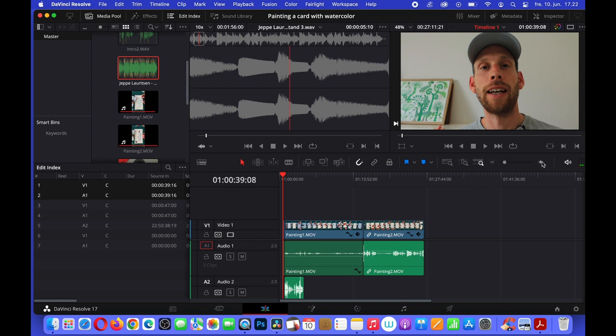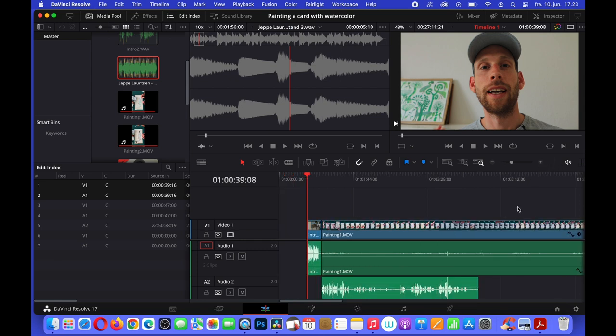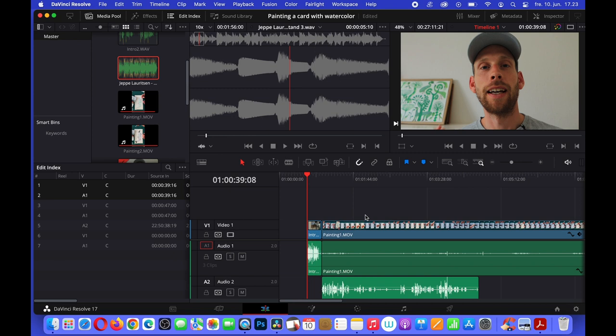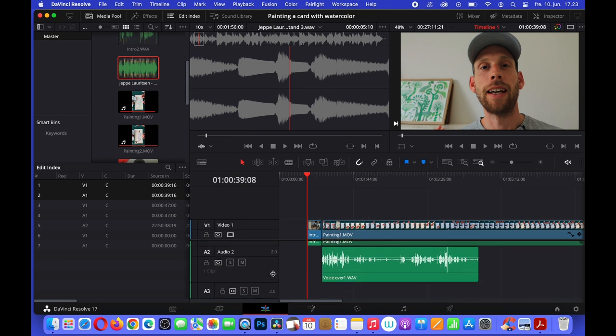To give ourselves some room for the music, we add an additional audio track by right-clicking down here at the tracks. We hit add track, stereo, so now we have the third audio track. You can do the exact same with the video track. Then we can drag down the track.